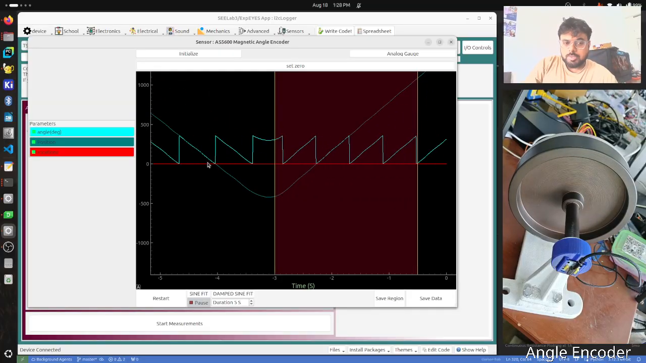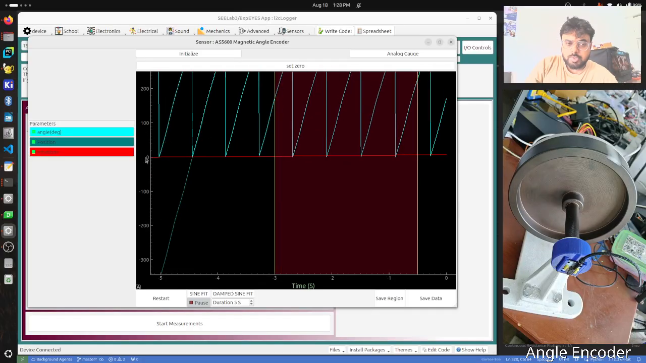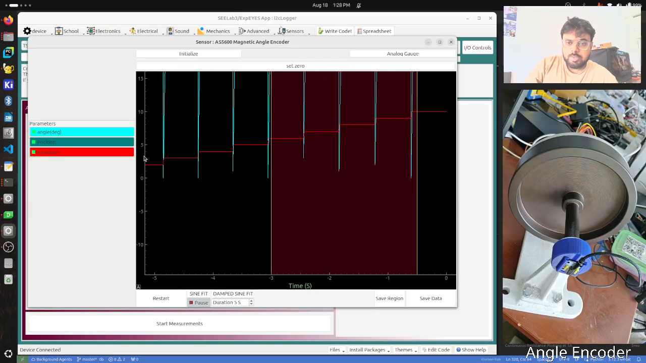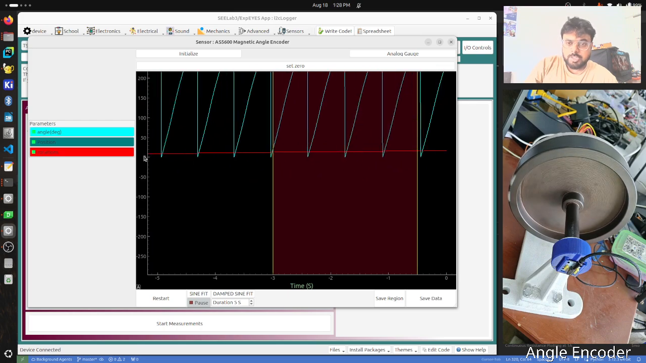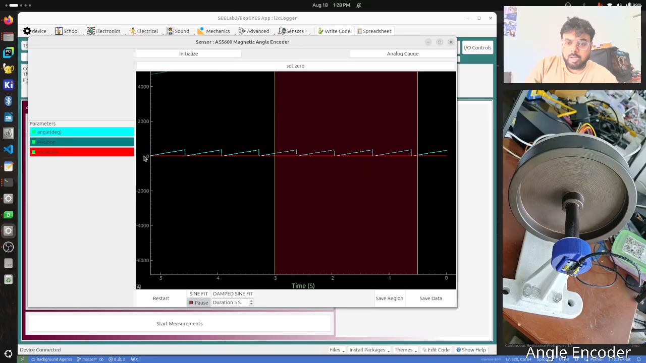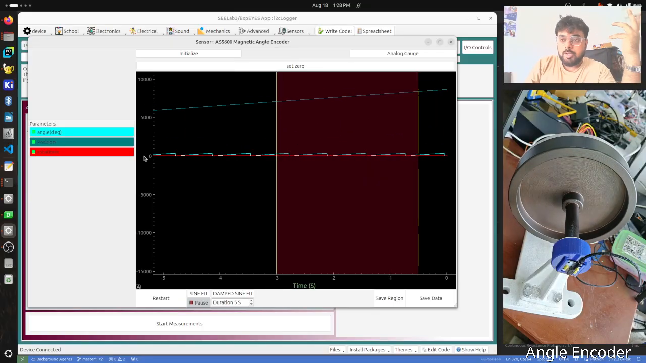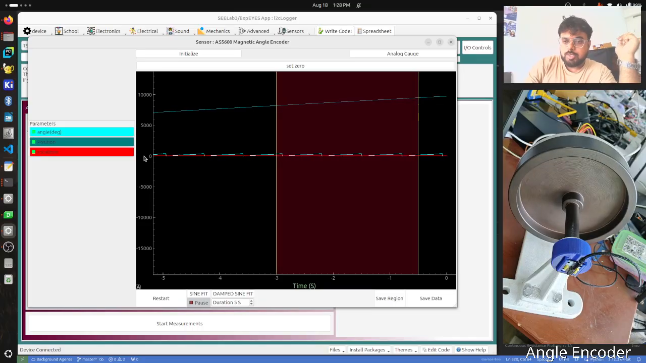And the red trace, of course, is the number of rotations. I'll have to zoom in here to see the number of rotations. So you can see that it increments with each full rotation. Now, this encoder is particularly useful even for other experiments, such as your simple pendulum.